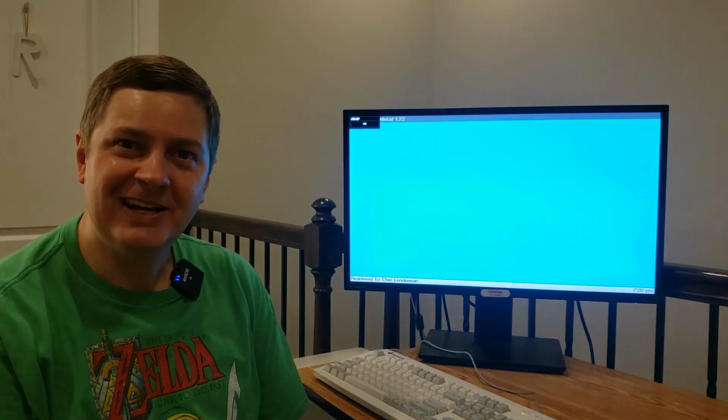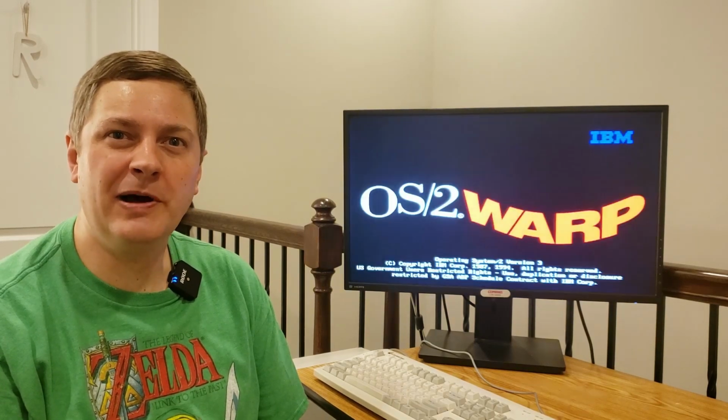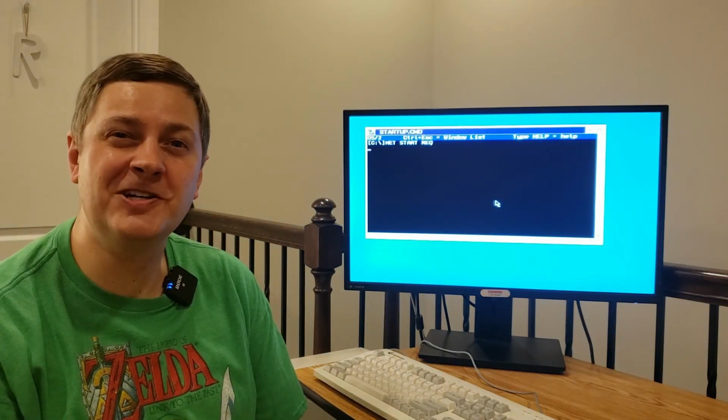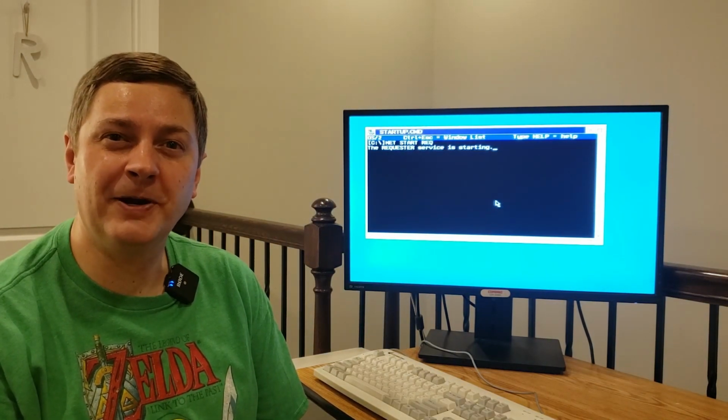So today, we're continuing our adventures in OS2. And today, we're going to look at OS2 Warp 3.0 Connect. We'll have a quick look at some of the different quirks and features associated with it, and we'll go from there.